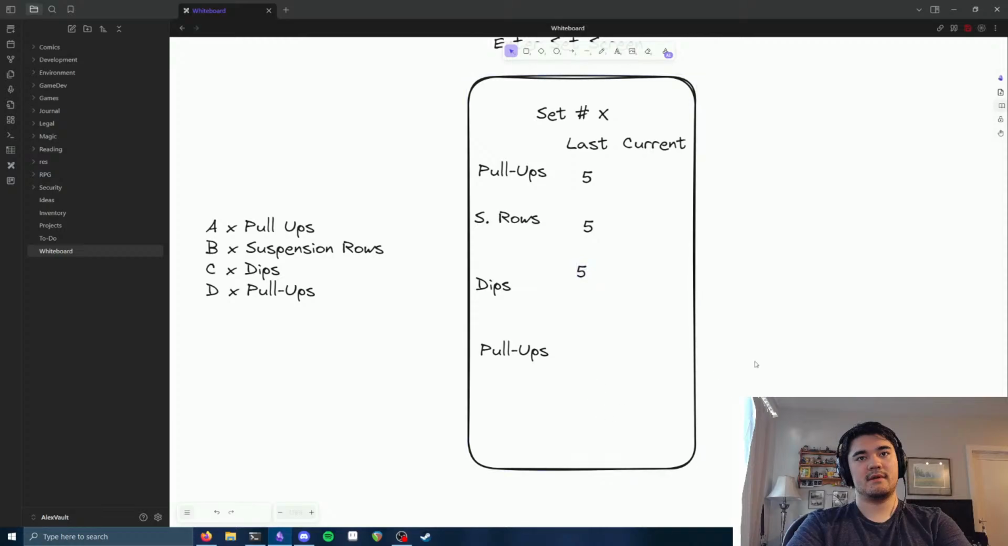Ooh, come on. Scala draw fails me again. Or like it, yeah. Whoops.